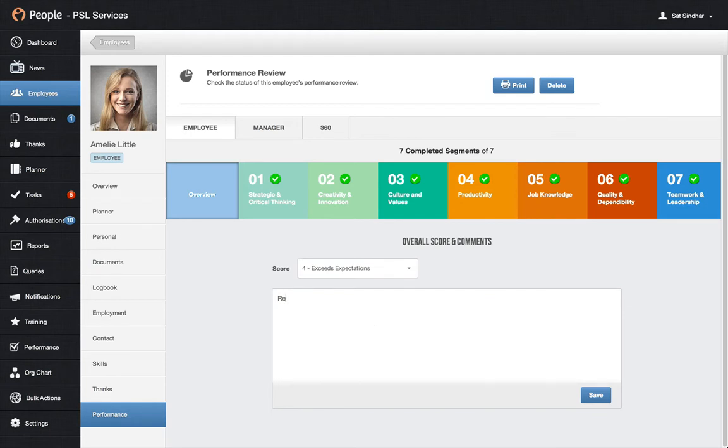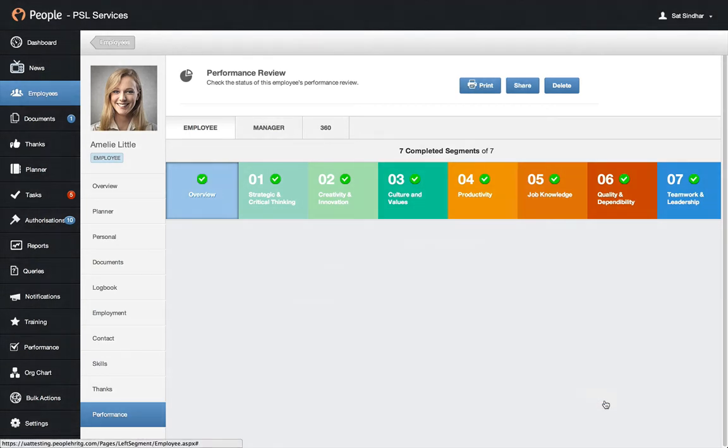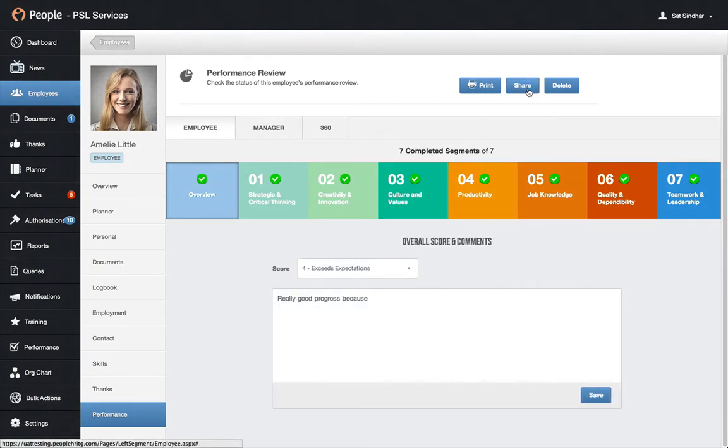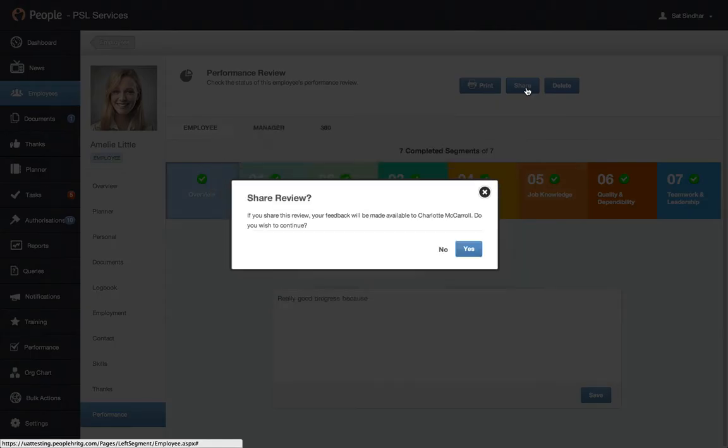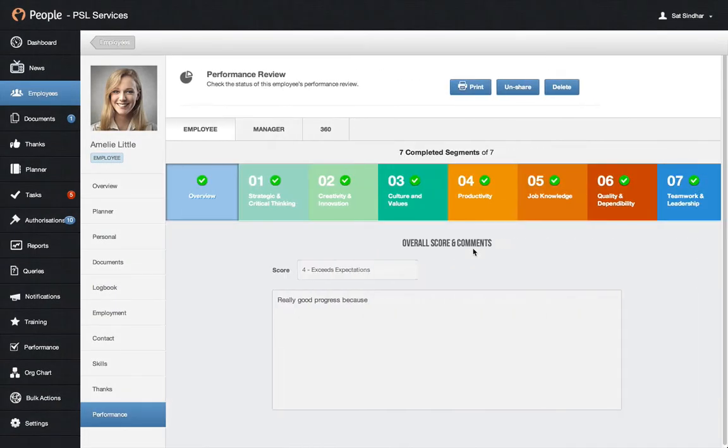Yeah, really good progress because, oops, and we've just got some typos there. So let's just go ahead and correct those. Okay, so once I've done that and I hit save, you'll notice a new button appears just up here, share. So what we can do now and what the employee can do is share the review with the manager. So that's exactly what will happen. I'll hit yes. The manager will get an email saying that Amelia has shared the review.